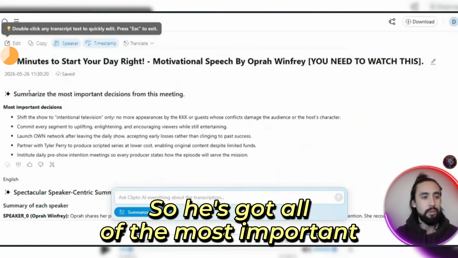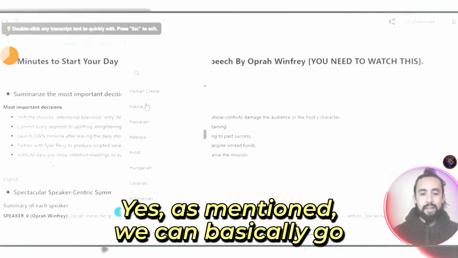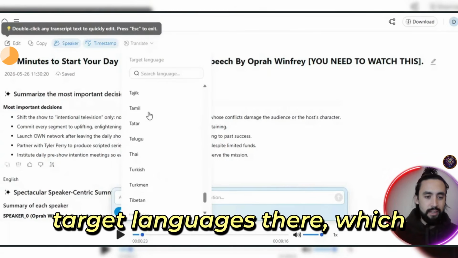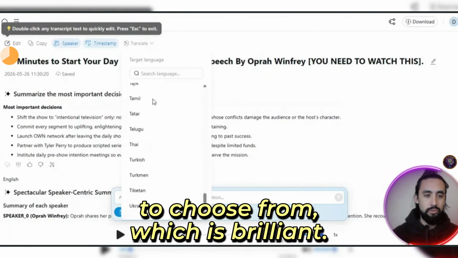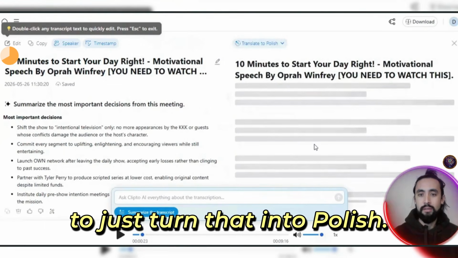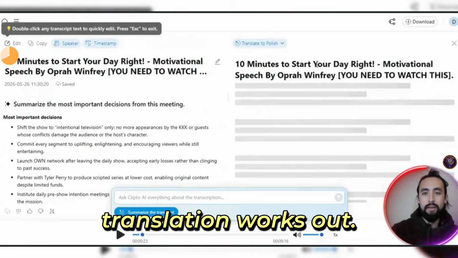So it's got all of the most important things in there that you need to remember, whatever it might be. Yes, as mentioned, we can basically go through and have all of the different target languages there, which there's a huge library there to choose from, which is brilliant. Say, for example, we want to just turn that into Polish. Right, so let's basically check to see how this Polish translation works out.